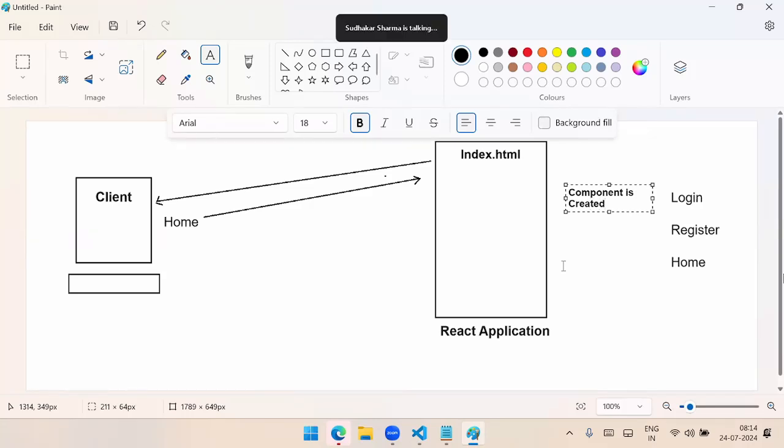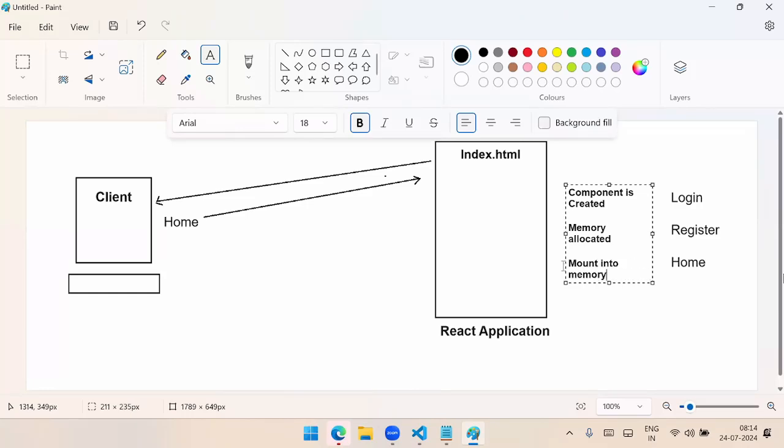Whatever the component you requested, that requested component is created. After creating the component, memory is allocated for the component. After memory is allocated, now it will mount into memory. These are the basic stages.